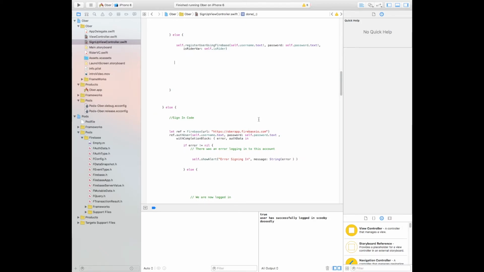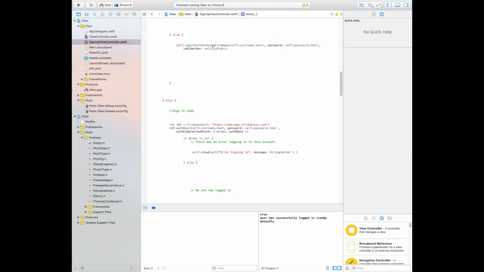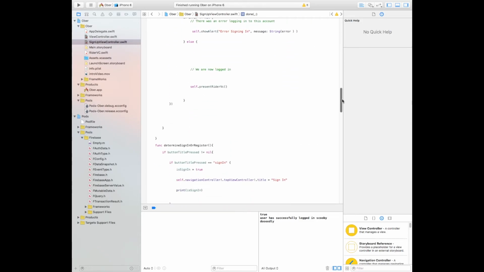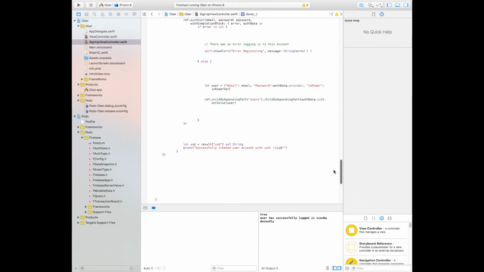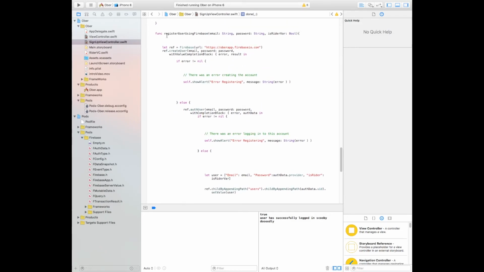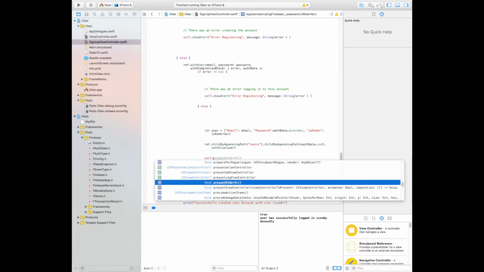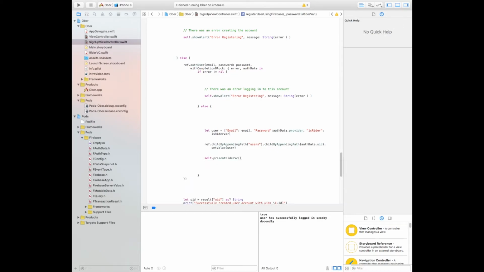Alright, let's see if our errors go away. Alright, good. Our errors have gone away. Alright, so since our register code is in a function, that's where we're going to present our VC for the rider. So let's come back down here and get into our function. Let's see where it's at. It's going to be right here. Alright, so right here is where we do the registering in this function. So we're going to come all the way down here to where we're logged in. We're going to come under here and we're going to go self.presentRiderVC. And I think we should be good with that.